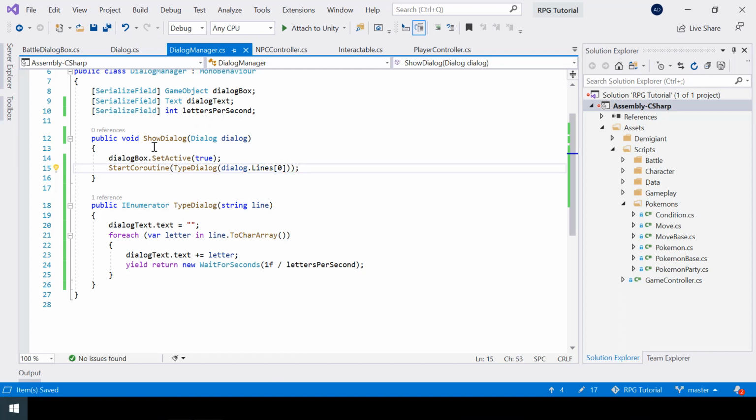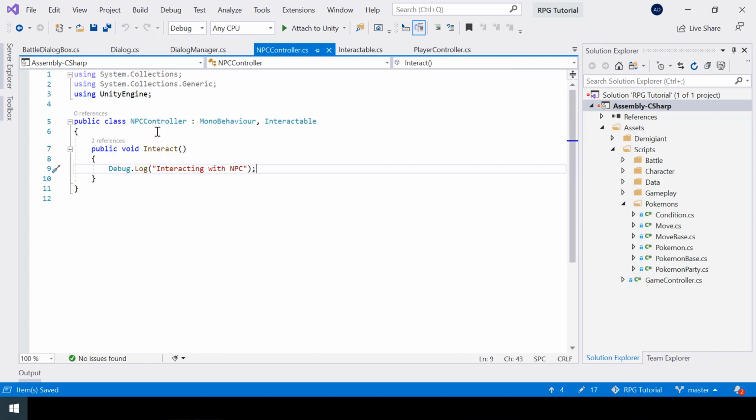So next we actually need to call the ShowDialog function when the player interacts with the NPC, right? So inside my NPC controller, right now in the Interact function, I'm just showing a log message, right? So instead of that, I should show the dialog. So first we need a way to reference the DialogManager script from the NPC controller.